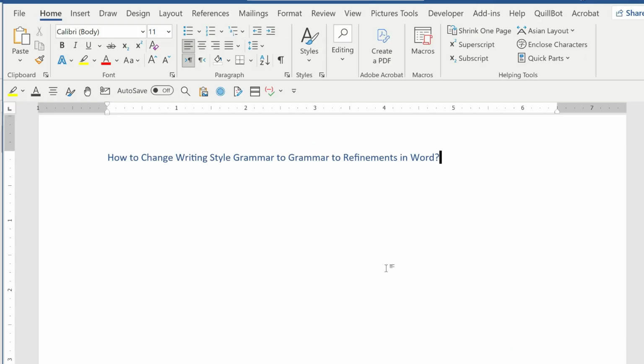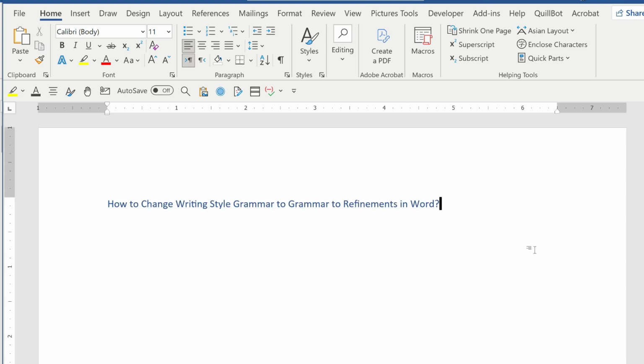Keep in mind, while standard grammar only checks for objective rule-based mistakes like misspelled words, wrong verb tenses, or missing punctuation, Grammar and Refinements acts like a development editor. So this way you can easily change the writing style from grammar to refinements in Word.